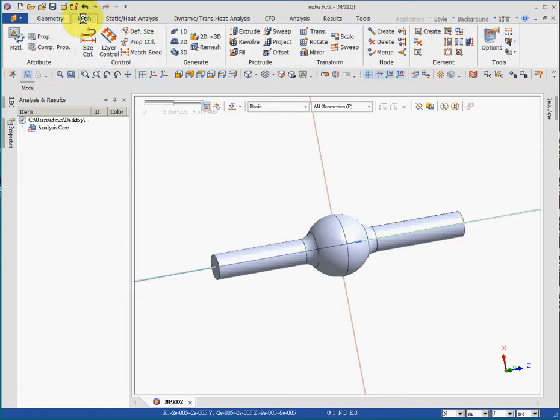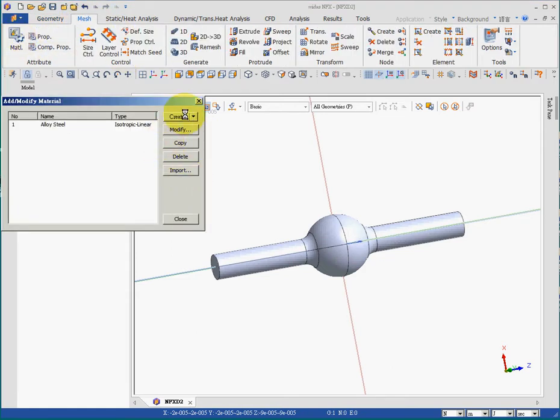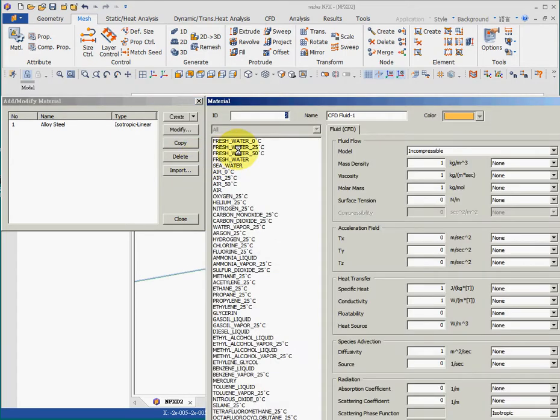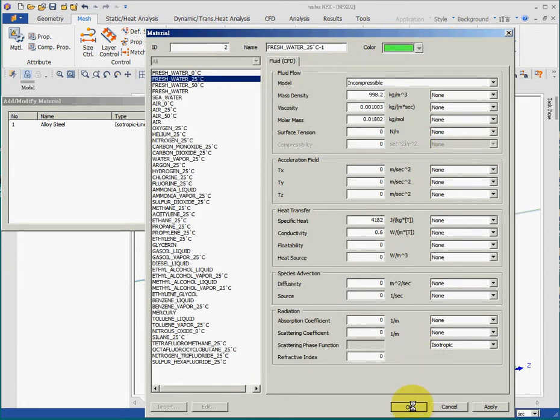For second step, I'll load the material. There's material specifically for CFD modules. So if you use solid in CFD, I suggest that you still use this instead of this. So these are the materials designed for CFD modules. I'll choose fresh water 25 degrees C to be the fluid material.